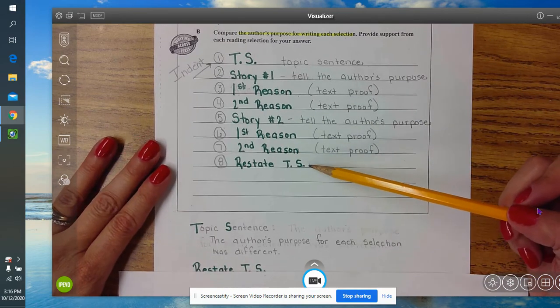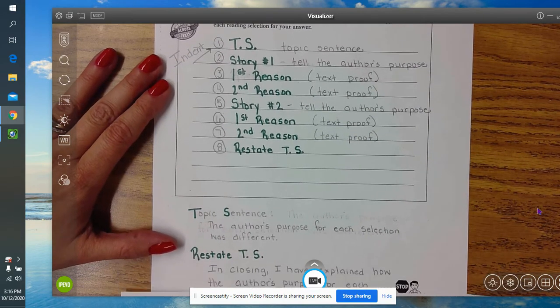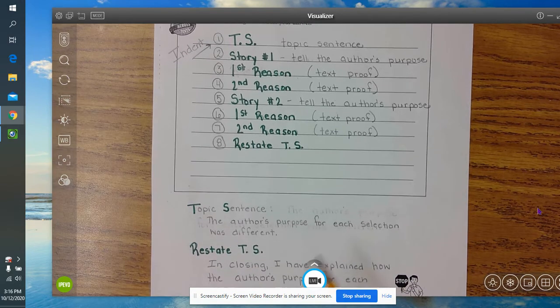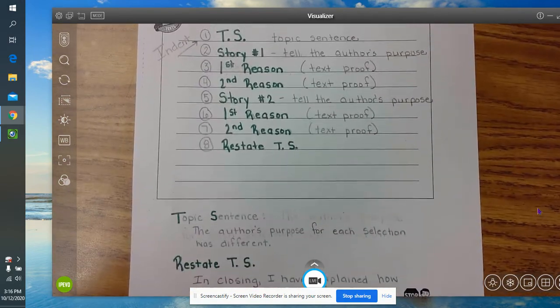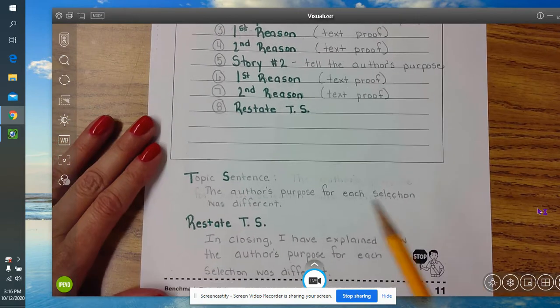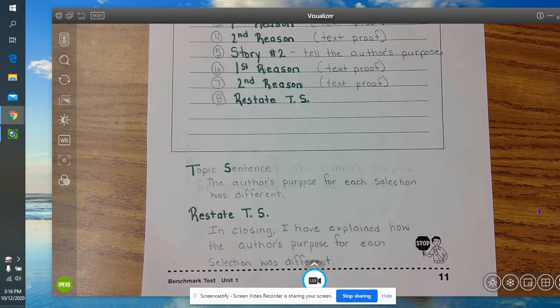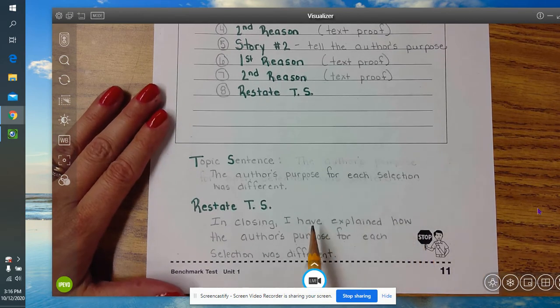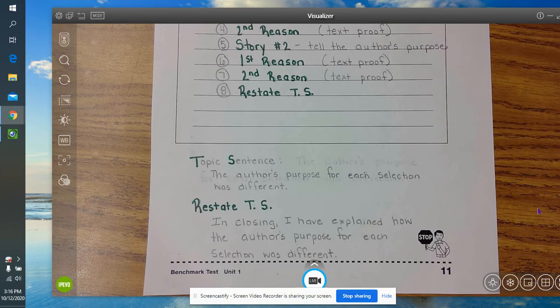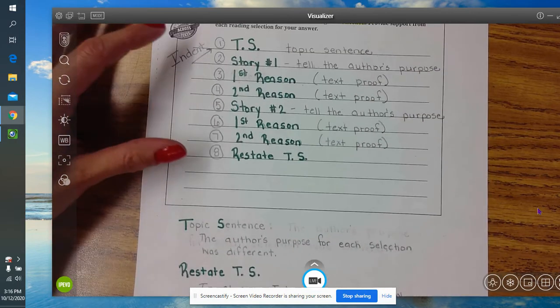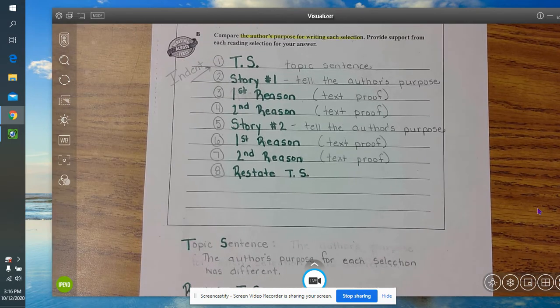When you get to the end to close your essay, here's a possibility. You can start with, "In closing," and now you're going to restate that topic sentence. So here goes: "I have explained how the author's purpose for each selection was different." You're welcome to peek back at that as often as you need to for a reminder, and you're welcome to peek back here as often as you need to while you're writing.